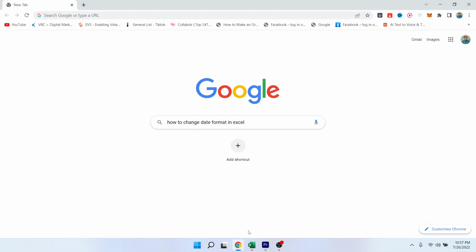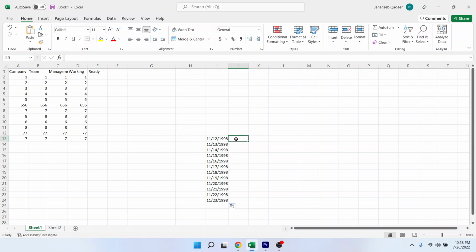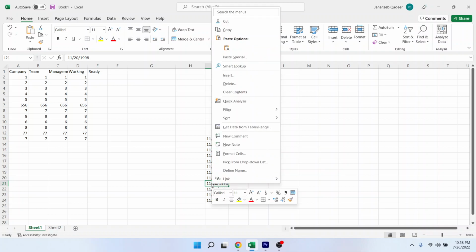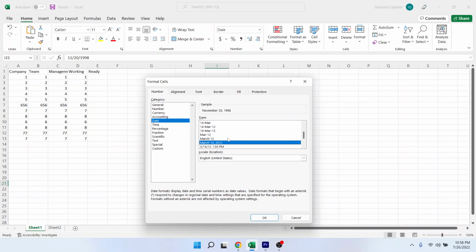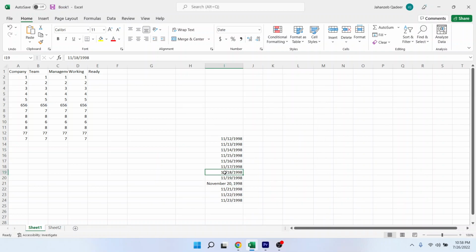So the first step you need to do is to open Excel, and here you can see that I have a date. So how you can change the format? You simply need to select any cell, and then you need to click on the right mouse cursor and click on Format Cell, and here you have different options. Okay, so let me select this and click on OK. So you can see that now date format is changed.